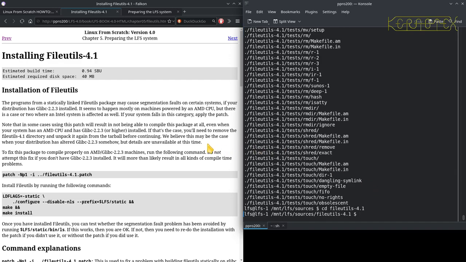So it says here that the statically linked file utils package may cause segmentation faults on certain systems. If your distribution has glibc 2.2.3 installed, it seems to happen most on machines powered by AMD CPU, but there is a case or two where an Intel system is affected as well. So if your system falls into this category, apply the patch.